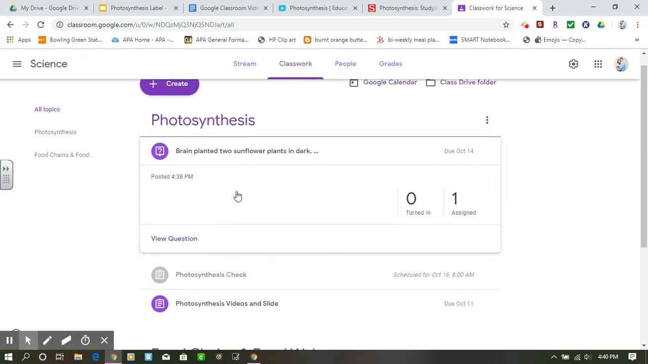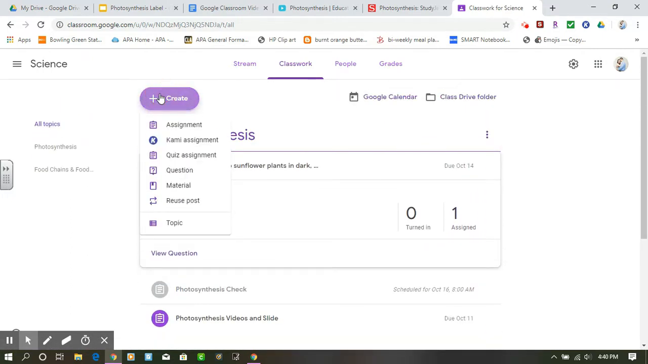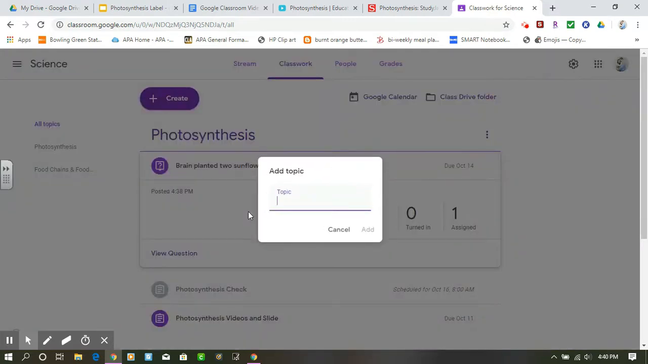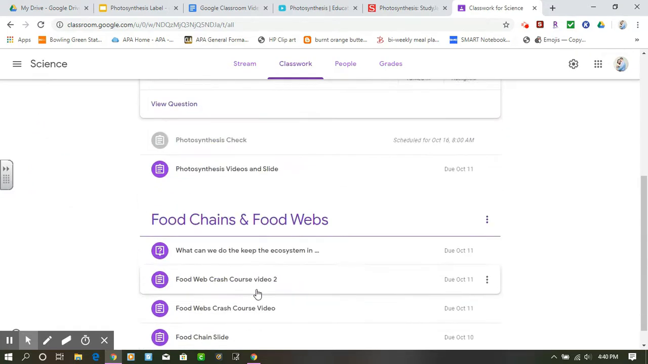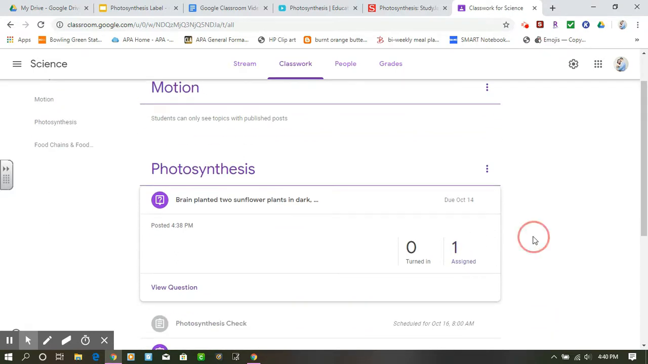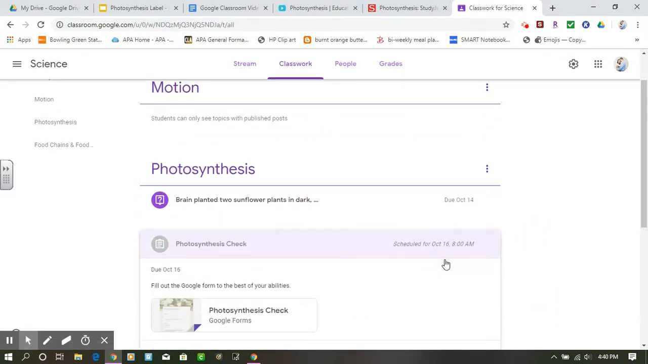Topics are right here. If you wanted to create a topic all on your own without making an assignment, you can create a topic. Our next one will be motion, add, and there's our new topic. Again, topics I highly recommend. They're just a great way to organize your work, not only for you, but also for your students as well.